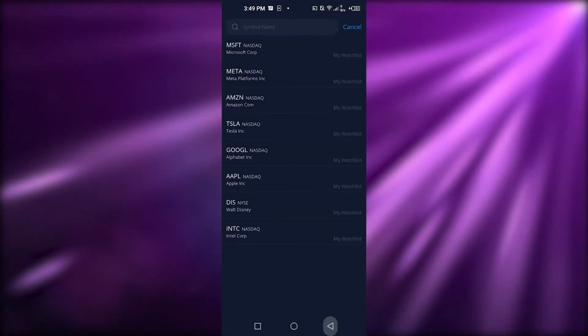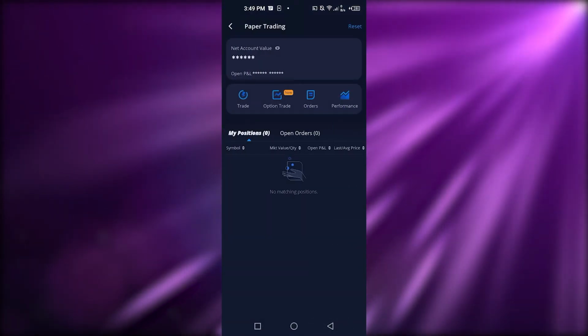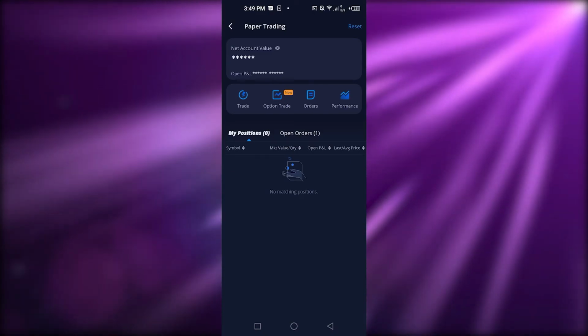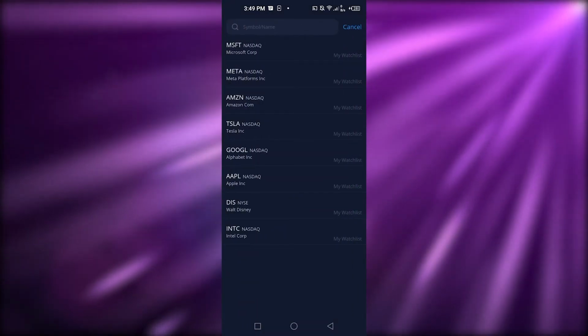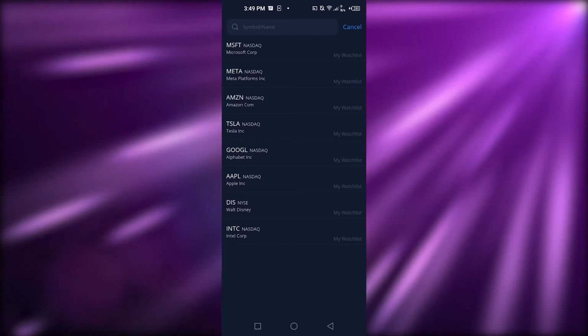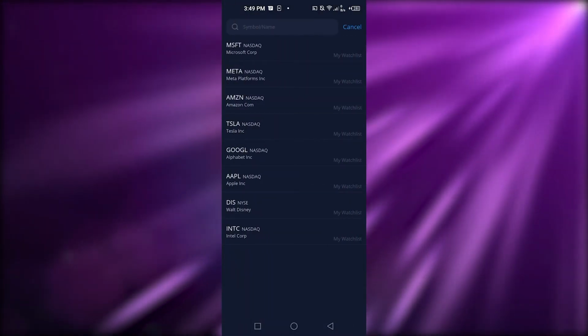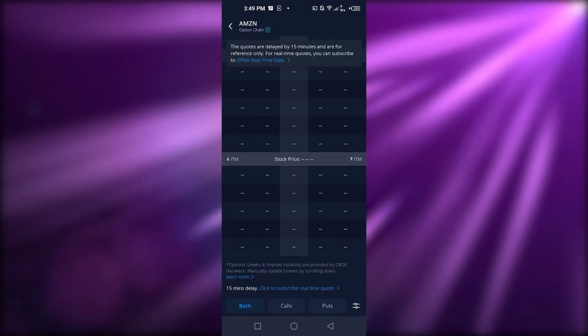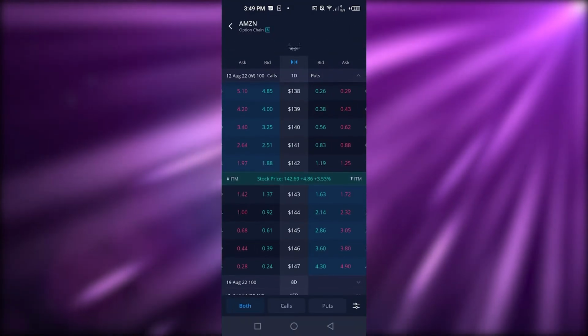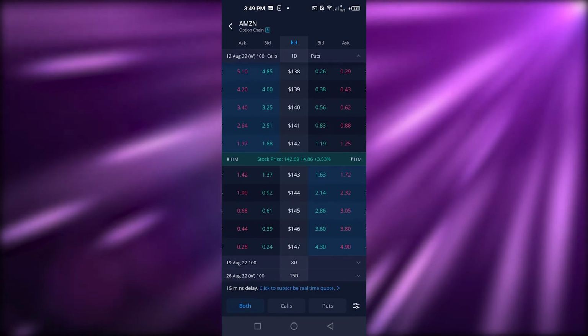So I'm just going to go back, and this is our paper trading. I showed you trade. Then we have option trade again. It will take you to the same option, because we are getting option trade and trading at the same place. Let me actually show you. If I open it up, then we get this option in our trading as well. So it will just show me the option trading now.